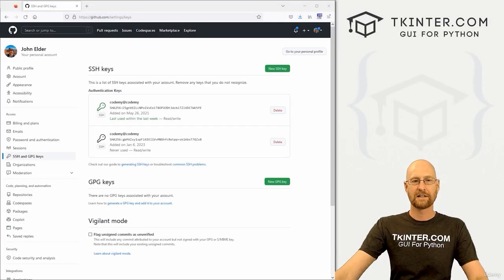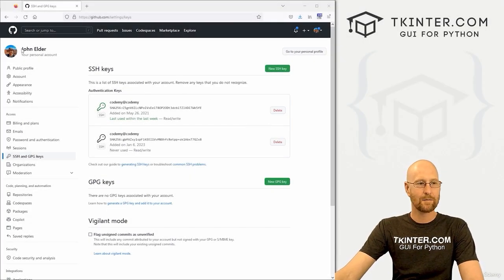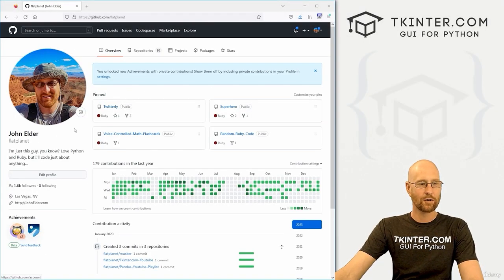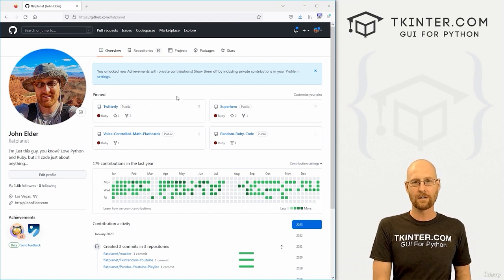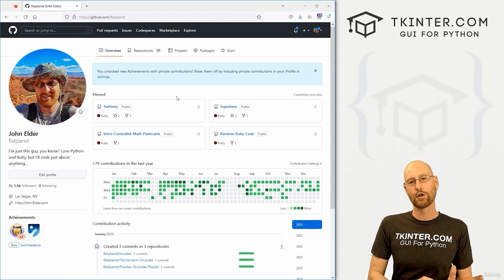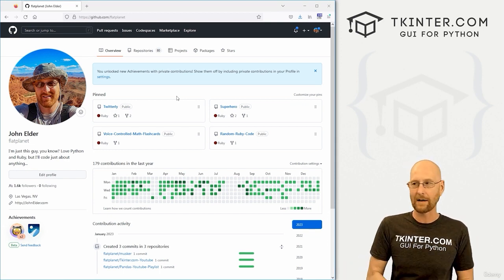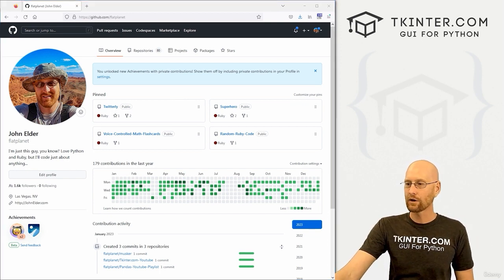Okay, so we've created our SSH key. We've uploaded it to GitHub. And we can come back to our main profile here. In this video, we want to set up Git on our local computer, create a Git repository, and then push that repository up to our GitHub account. So to do that, we head back over to our terminal.